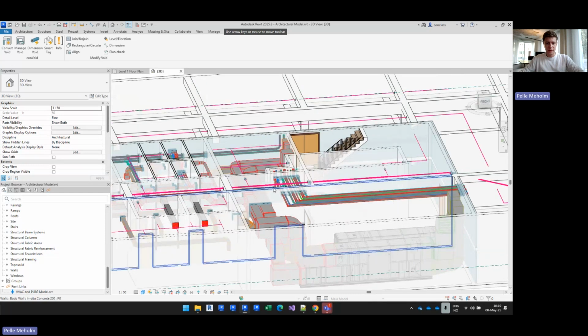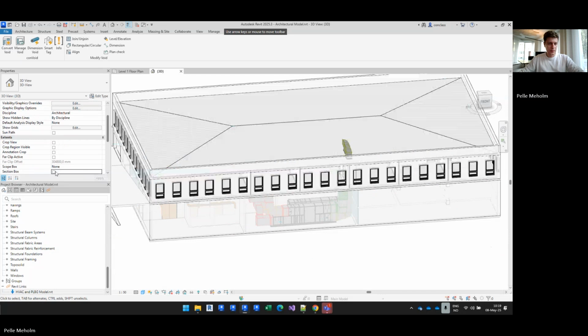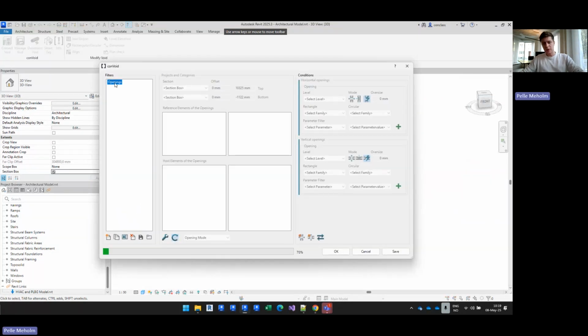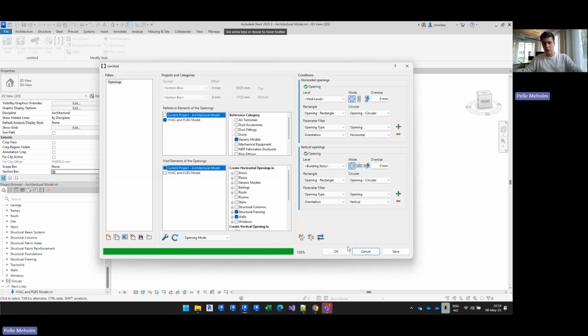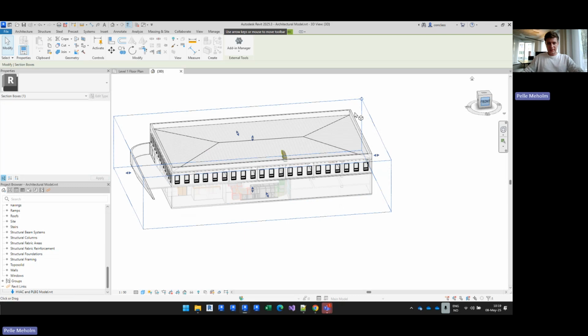If I increase my 3D section box and rerun ConVoid, ConVoid will add the missing openings. So let's do that. Perfect. Now I have 106 openings. Good. Let's have a closer look.